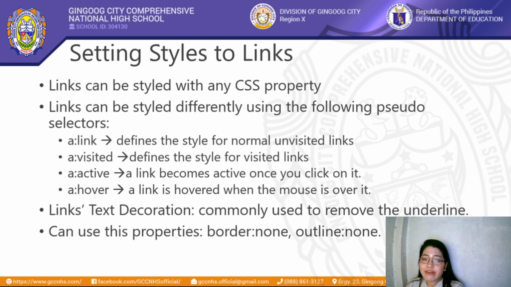A:visited defines the style for visited links. Unsa daw mahitabo sa imong link if somebody visits it na. Kung nag-click na bito tong link, then a:active, a link becomes active once you click on it. So what happens if you click on the link or if it becomes active? And a:hover. A link is hovered when the mouse is over it. So what will happen if a user will hover, kanang mo point na bitong pointer dito sa word or sa imong link? So let's look at the example below that will show you the styles when the mouse is moved over it.